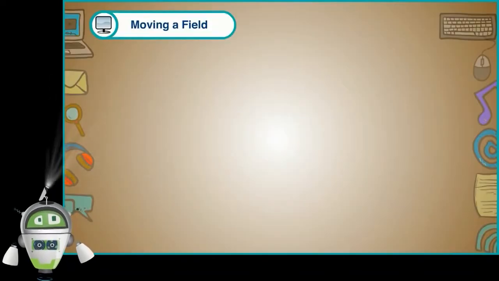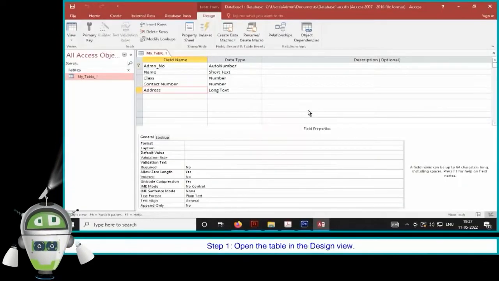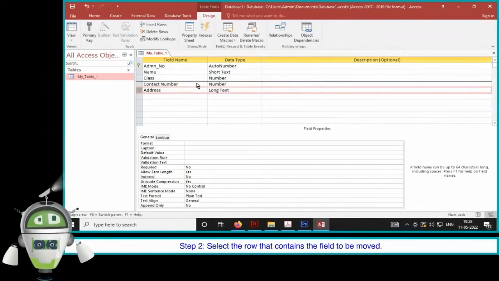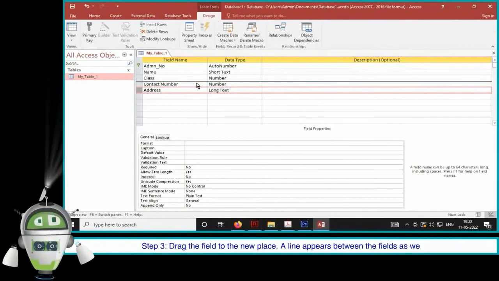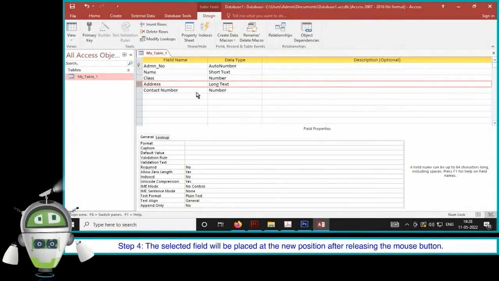Moving a field. To move a field, the steps are as follows. Step 1. Open the table in Design view. Step 2. Select the row that contains the field to be moved. Step 3. Drag the field to the new place. A line appears between the fields as we drag over them. It specifies the position where the field will be placed. Step 4. The selected field will be placed at the new position after releasing the mouse button.